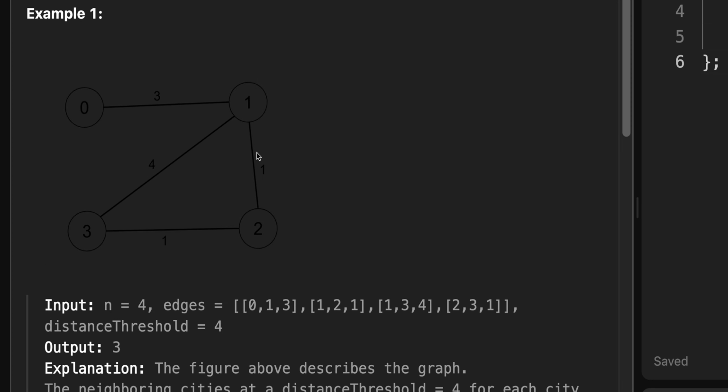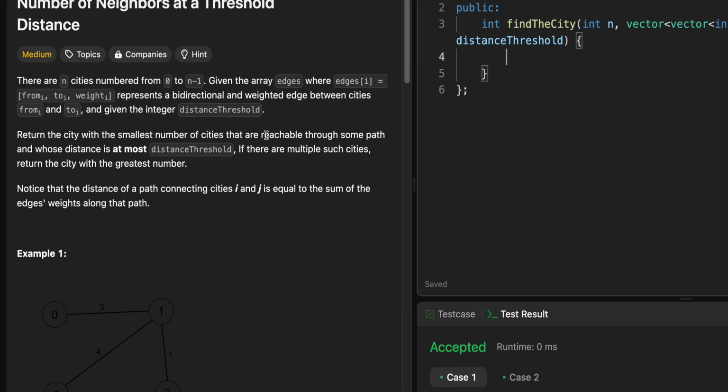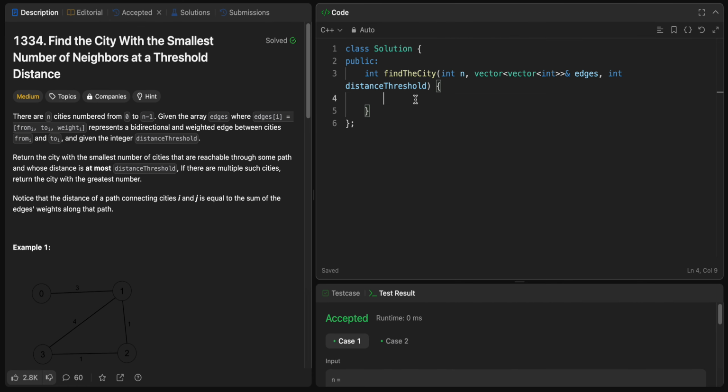In other words, what we are doing is finding the minimum distance from every vertex to every other vertex. Do you remember some graph algorithm that does this for us? Yes, you are right, it's the Floyd-Warshall algorithm. This is the best example question for the Floyd-Warshall algorithm. So let's start coding for it. Let me zoom out. Yes, it's fine.